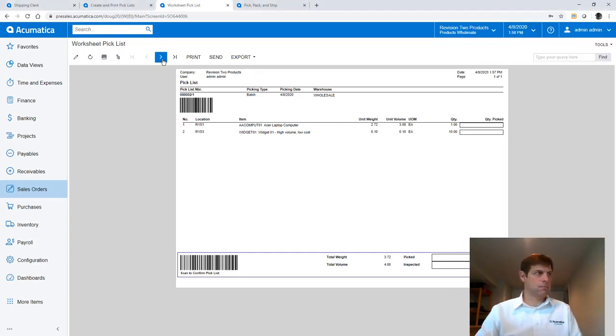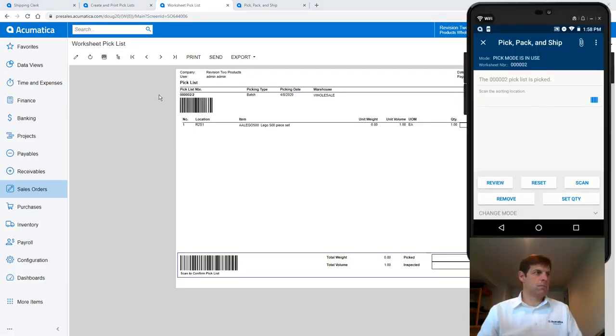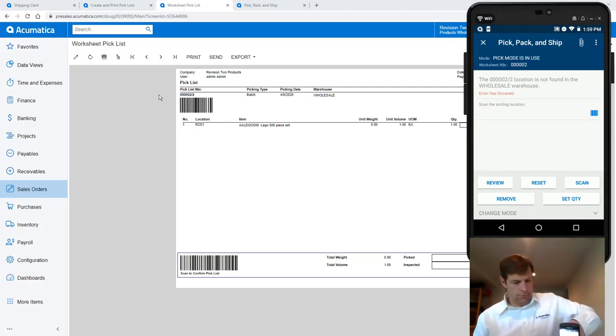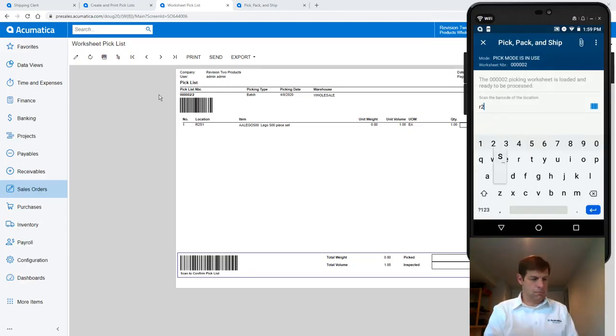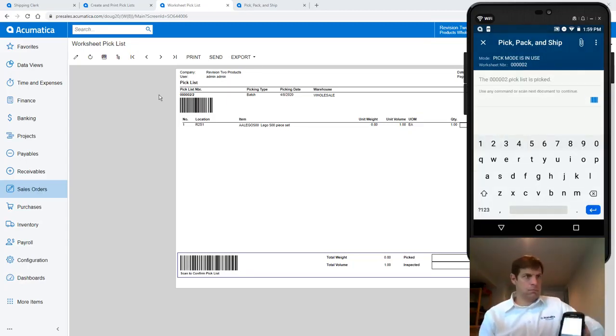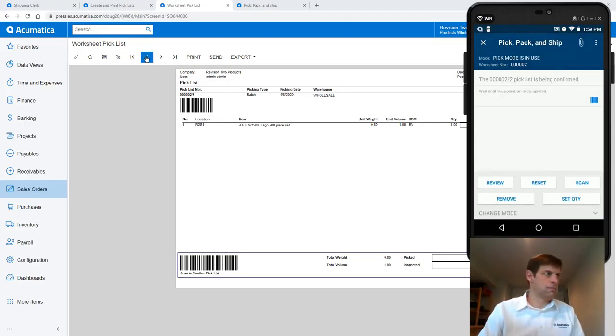Next, I walk to my sorting location and scan the barcode to complete the transfer. Returning to the worksheet pick list, I open the second pick list. Since I forgot to scan the barcode in the sorting station for my first pick, the system gave me an error. So I'll scan the sorting location, and now I can start my second pick again. Next, I repeat the process for my third picker.